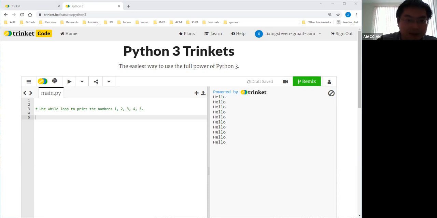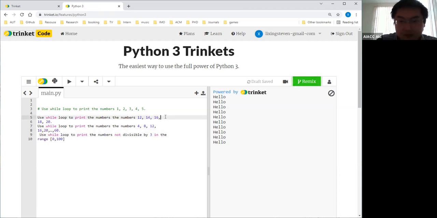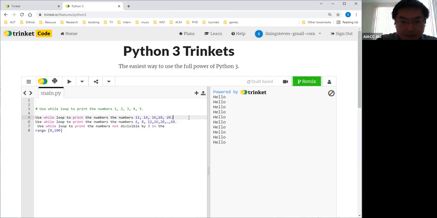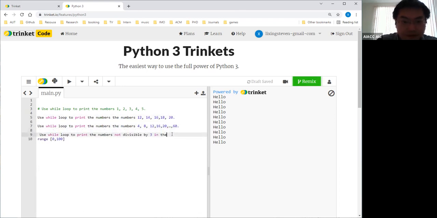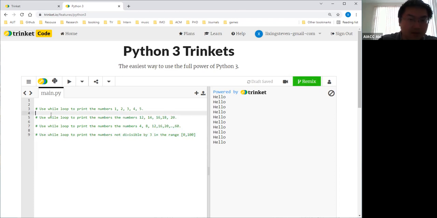I will put the rest of the homework on the screen as well. Okay, so that is the next part. You can try this if you finish. Now we are doing this one. The next one is 12, 14, 16, 18 until 20.